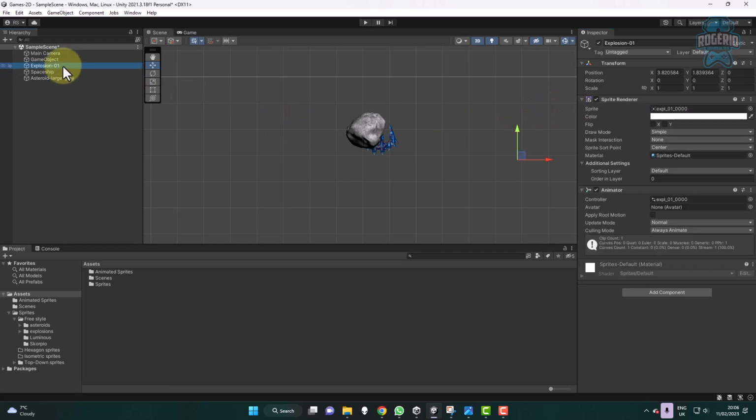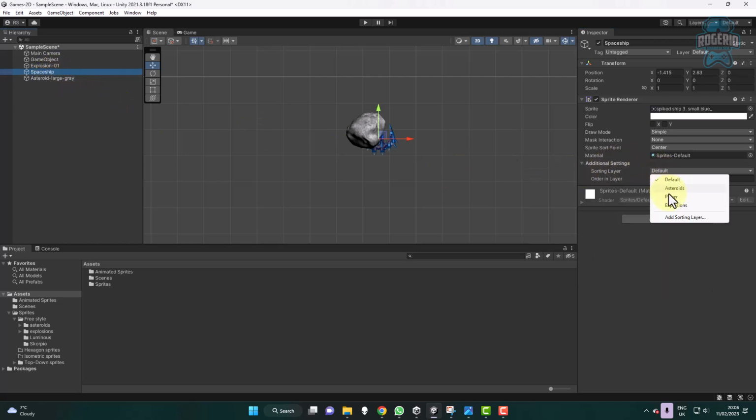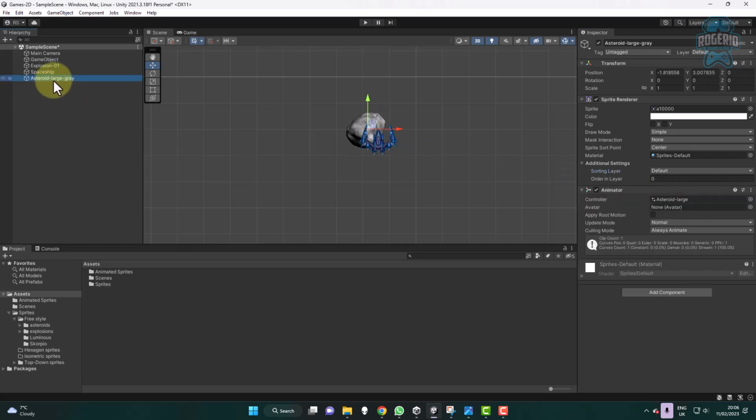Now that we have the layers, I can come back to my level and select my sprite and change the sorting layer here. For instance, this is the explosion, it's going to the explosion layer. This is the spaceship, it's going to the player layer, and this is the asteroid, it's going to the asteroid layer.